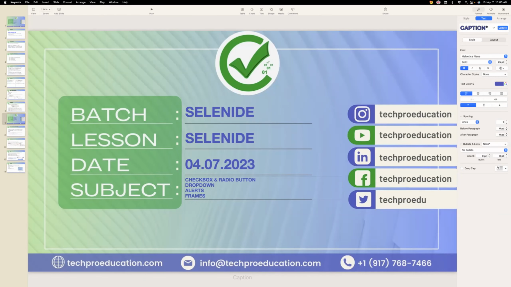Today is day 2 in Selenide, and we will be talking about common web element interactions, such as how to interact with checkbox and radio button, how to handle dropdown, how to interact with dropdown elements, and how to take care of alerts and iframes. And if time allows, I will also show you how to switch multiple windows.